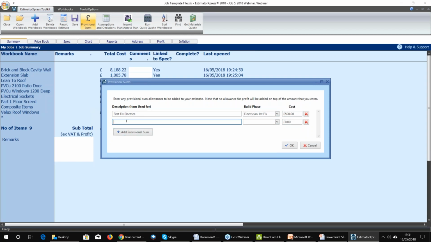We can add provisional sum, second fix, electrics. Shockingly, and I know I'm going way out on a limb here, but I'm going to put that in electrician second fix. It's got a feeling that might be right. And pop there in that 450.